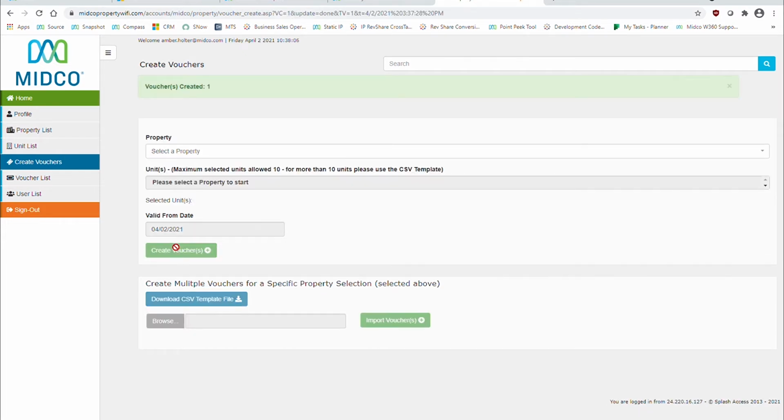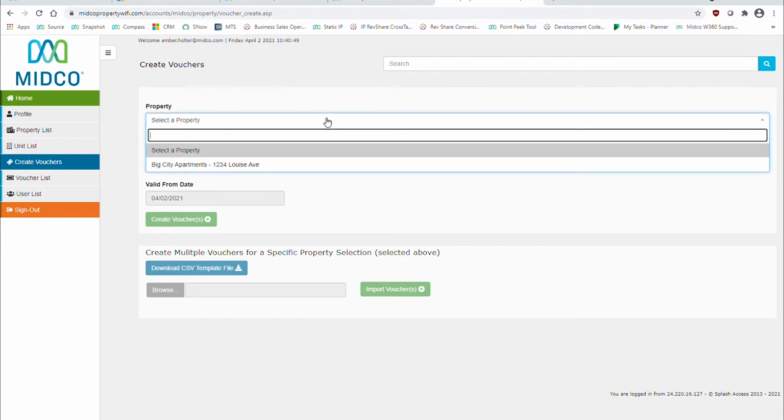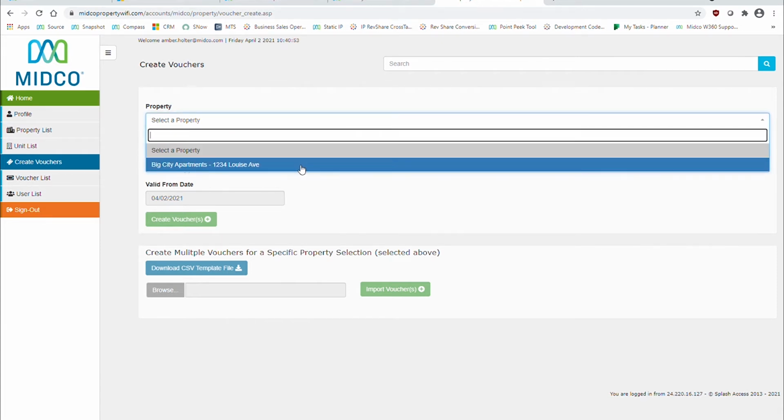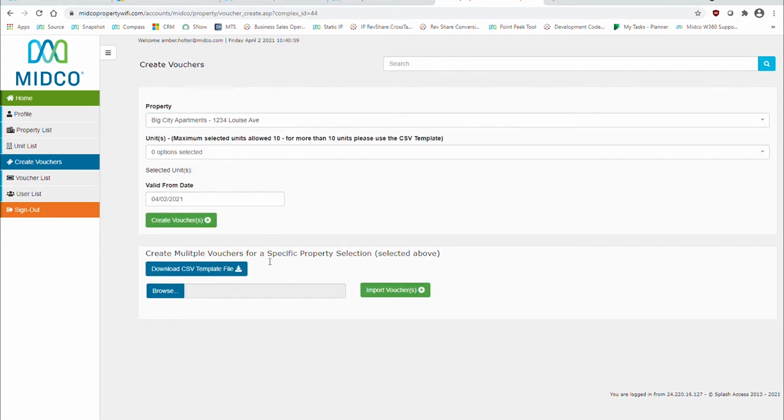You can also create vouchers in bulk. Access/Access. Click Create Voucher. Select a property from the list, then scroll down to create multiple vouchers for a specific property selection section. Click Download CSV template file.